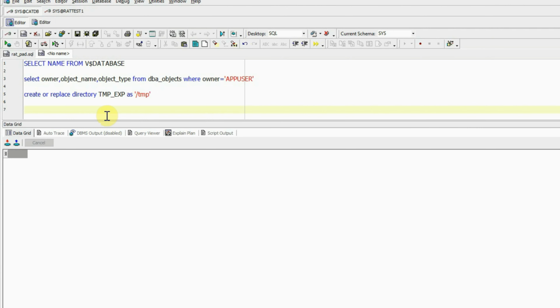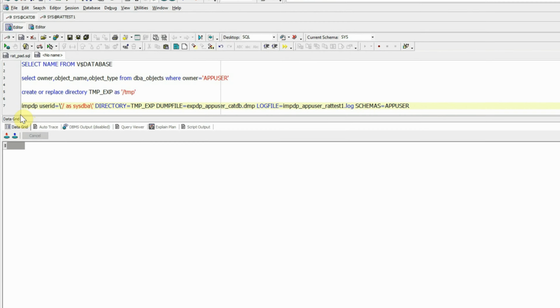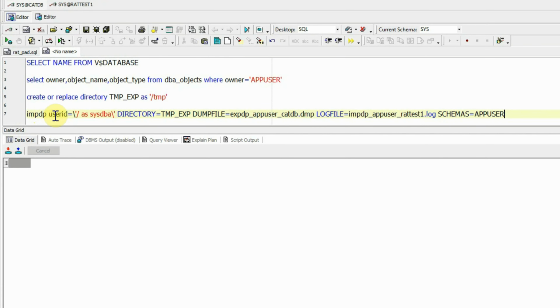So let me explain the import command here. It's using the impdp command. User ID will be sys, directory the temp exp, dump file will be the file that we exported from the source, the log file name, and the schemas will be app user. The user or the schema that we exported from the source will be imported here using this impdp command.